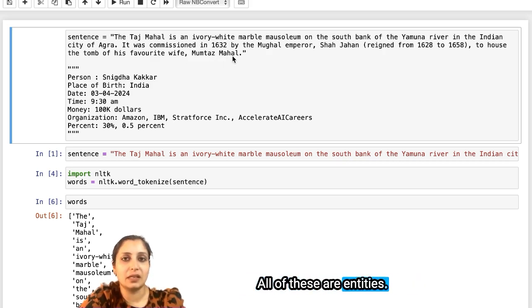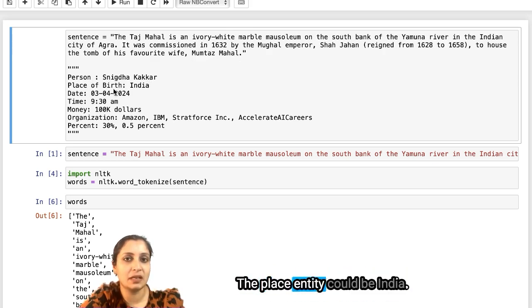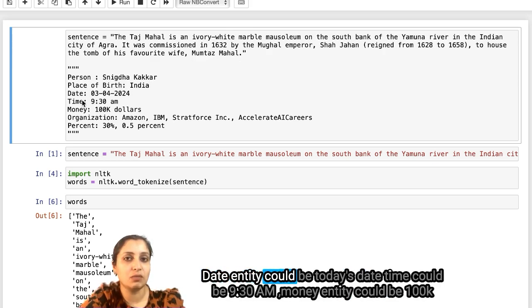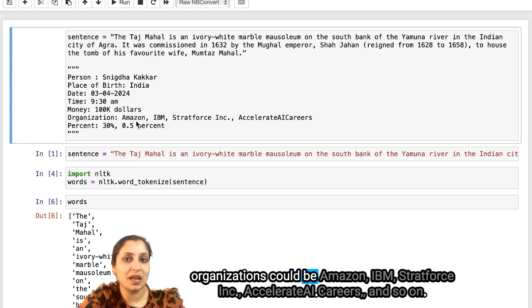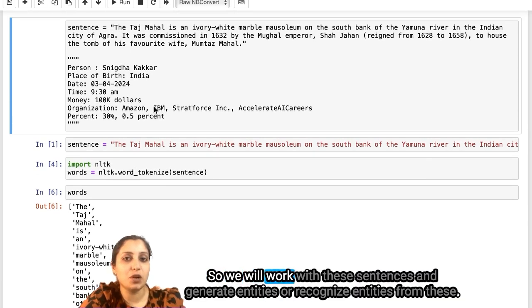All these are entities. So, for example, a person entity could be Snigdha Gakkad, a place entity could be India, a date entity could be today's date, time could be 9:30 a.m., a money entity could be 100K, organizations could be Amazon, IBM, Stratfor, Accelerate AI Careers, and so on. Percent entities could be 30%, 0.5%. So, we will work with these sentences and recognize entities from them.